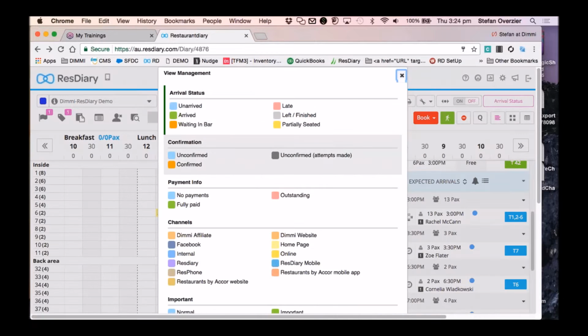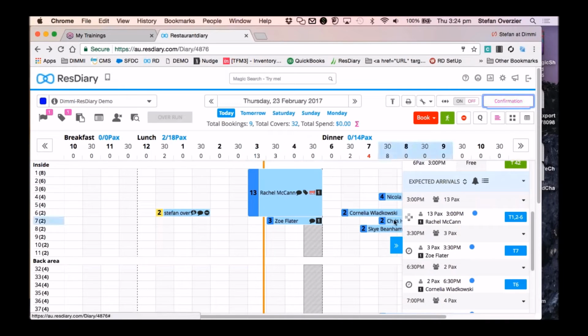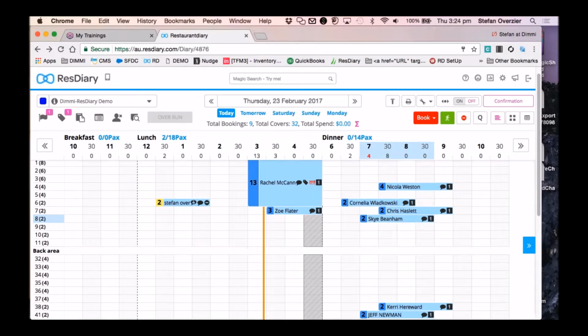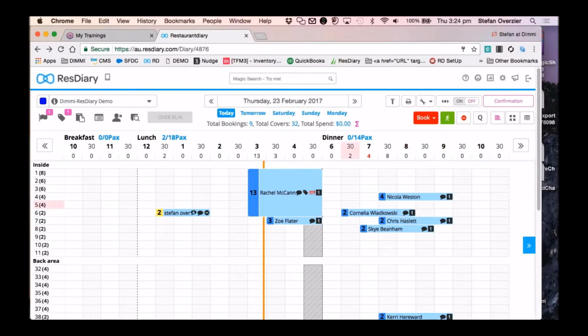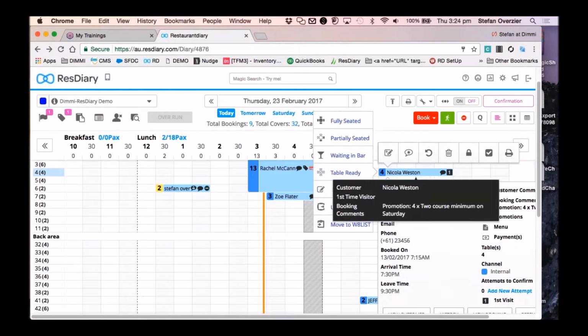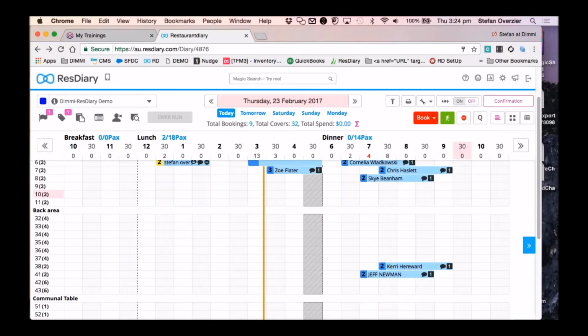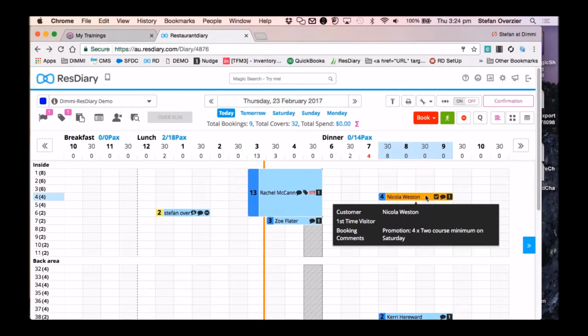So that's arrival status. I can change this to confirmation status. Confirmation status will tell me who's confirmed or who's reconfirmed and who's not. At the moment, no one is reconfirmed in here. So someone probably should have called all these people. So let's say I've called Nicola and she said, yeah, we're coming. So I confirm this booking myself, and the booking will turn orange.